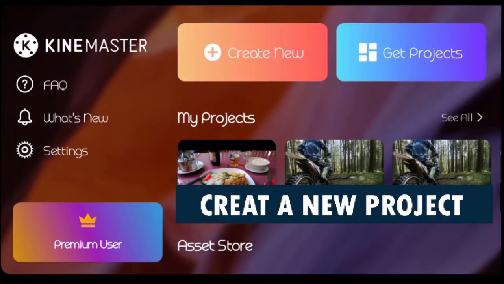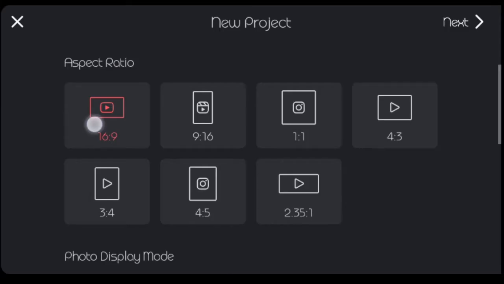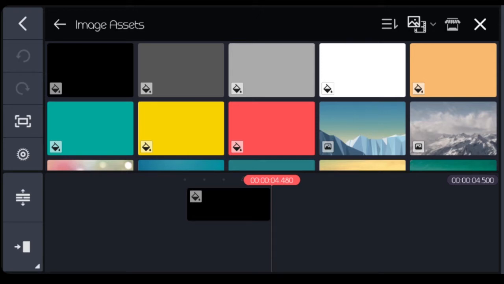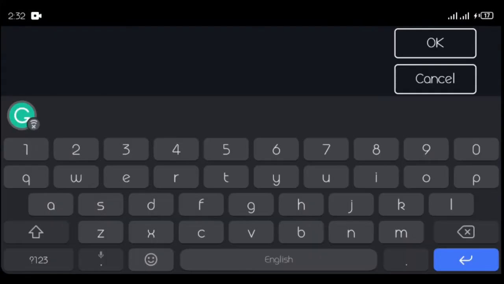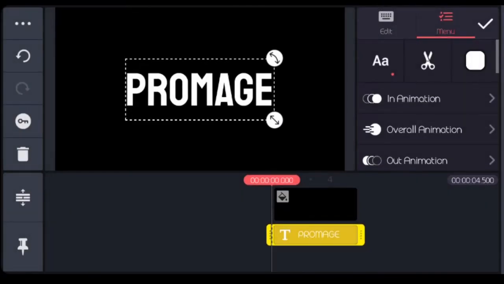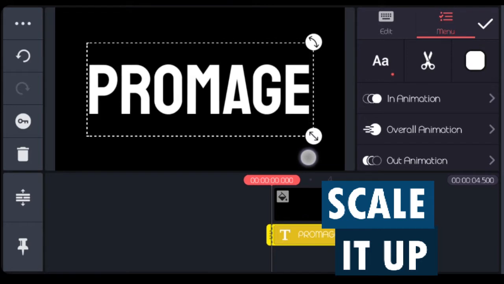We'll start from creating a new project, select our aspect ratio and import a black color from our image asset. Click on layers and select text to add your write-up. You can scale it as you want it to be.